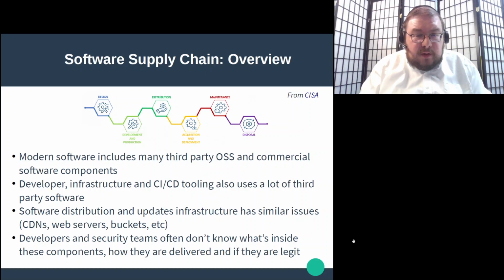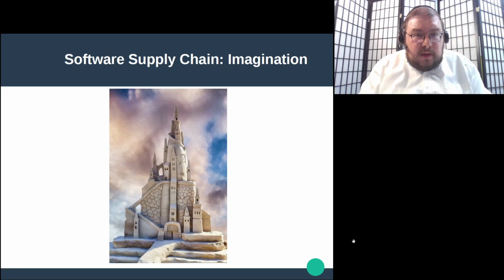There's CDNs, there's web servers, there's buckets. Developers and security teams often don't know what's inside these components, how they're delivered, and whether the source they originate from matches what you actually have in your hand. And anywhere along the line, any of these pieces can be compromised.